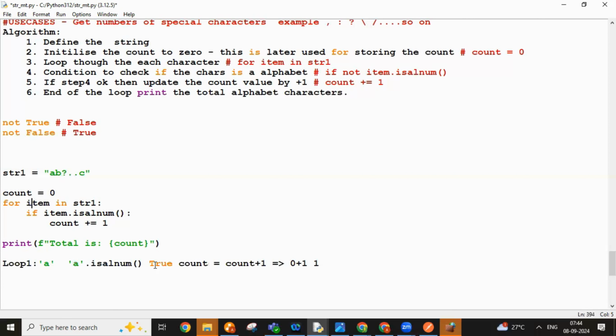It's very simple. Now if it is not an alphabet, then only count it. Understood? If it is not an alphabet. Now does this make sense? If the item is not an alphabet, then only increment the count. Otherwise don't do it. Okay?